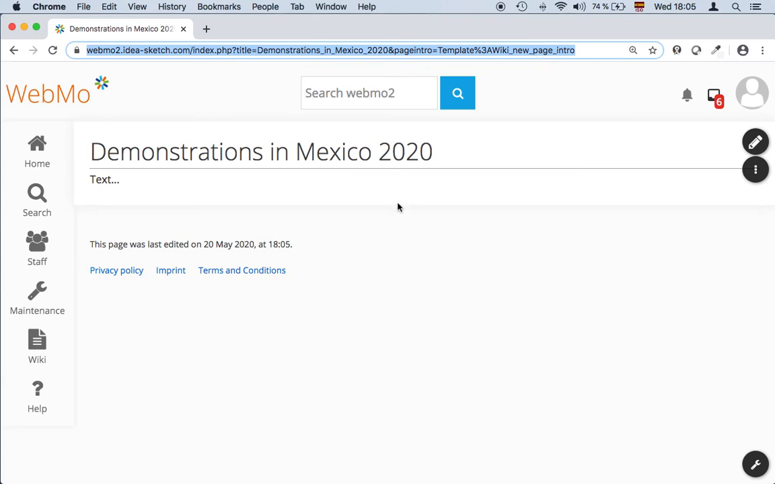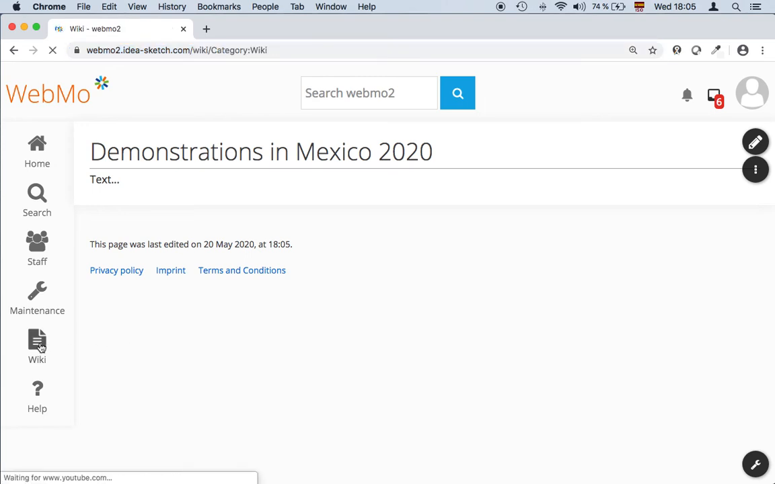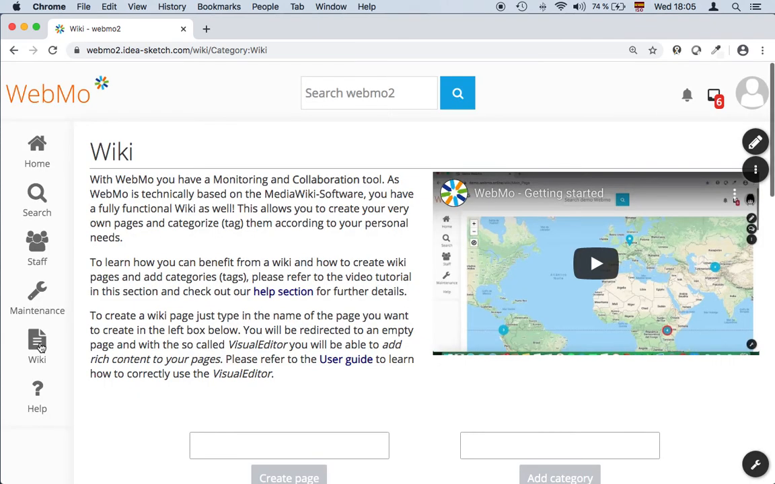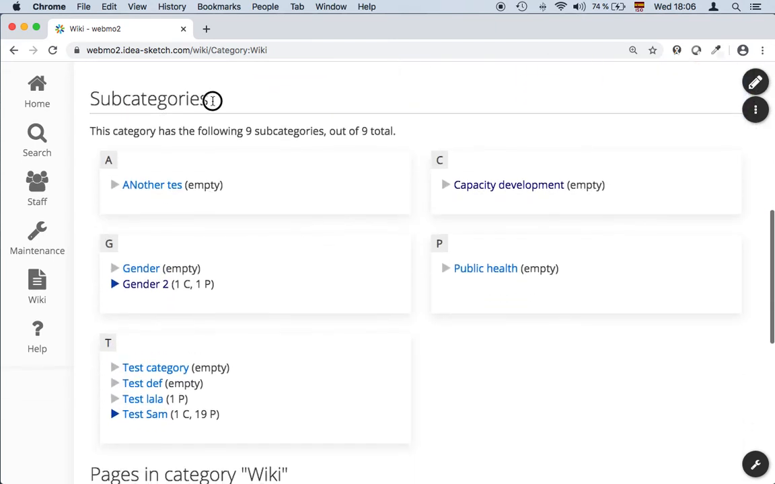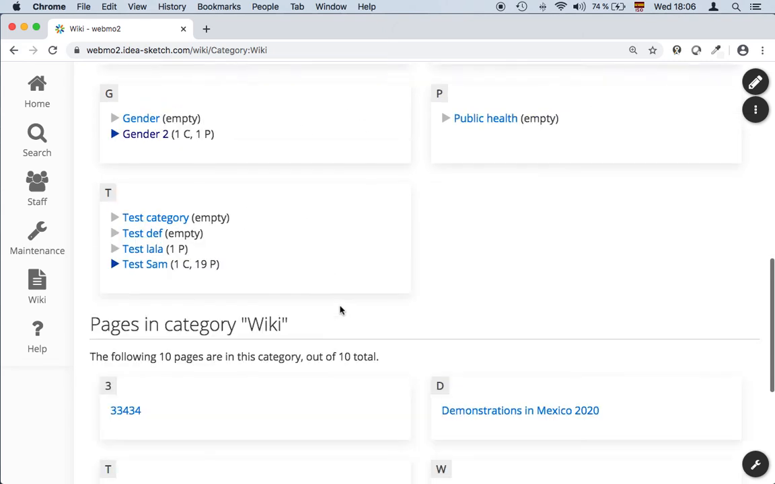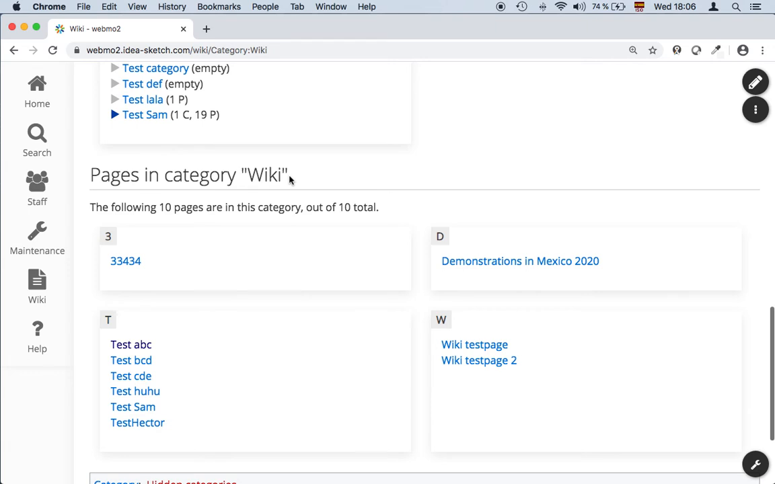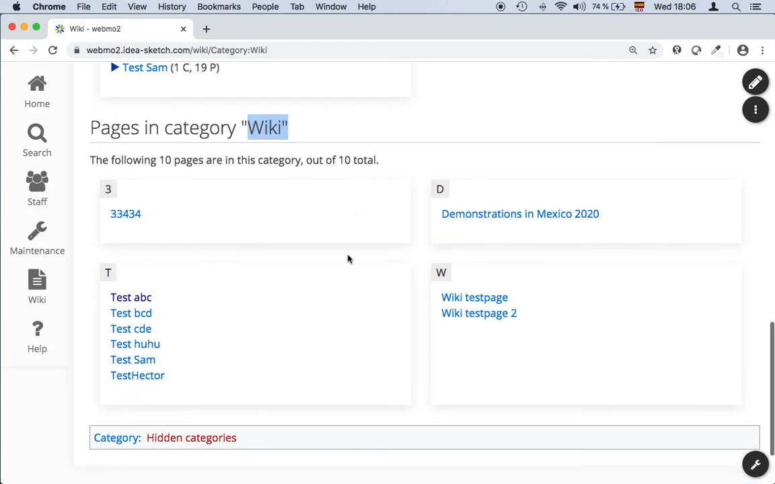So by default, all the pages that you create will be bundled under the wiki category section so that you find them in an easier way and they're not floating around in the system. So if we scroll down here, we have two sections. The first one is called subcategories, which will bundle all the categories that you create, and on the bottom there's another section called Wiki, and here you will find all the pages that you create without categories. So in this case we have just created Demonstrations in Mexico 2020, and we did not assign a specific category to this page. That's why it appears here.